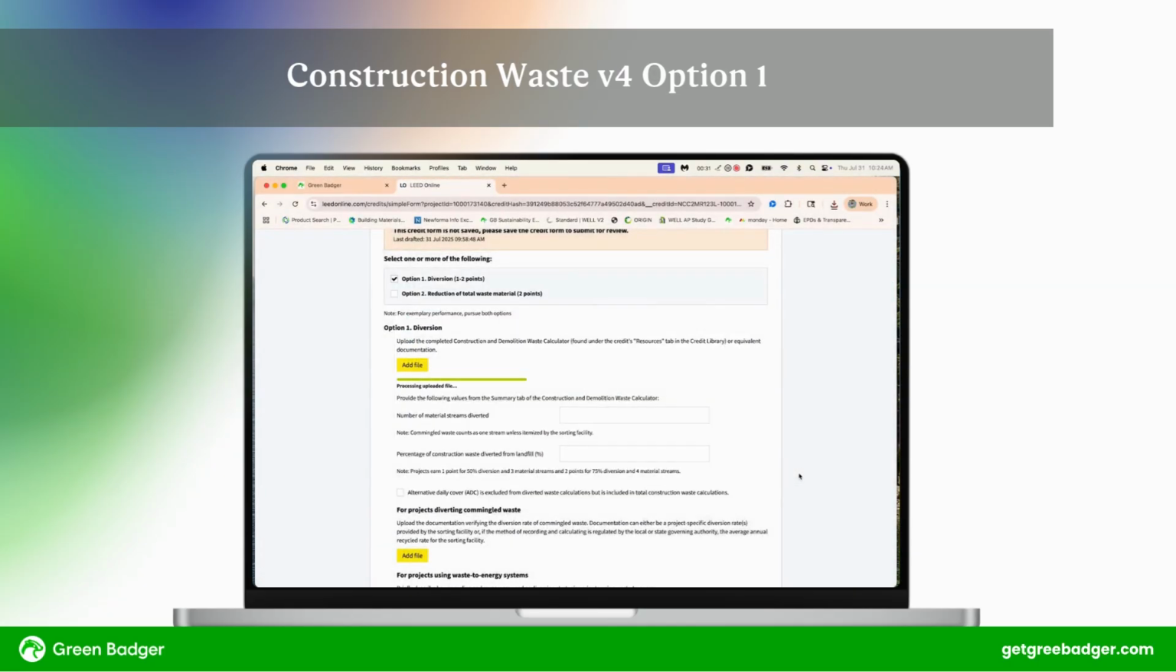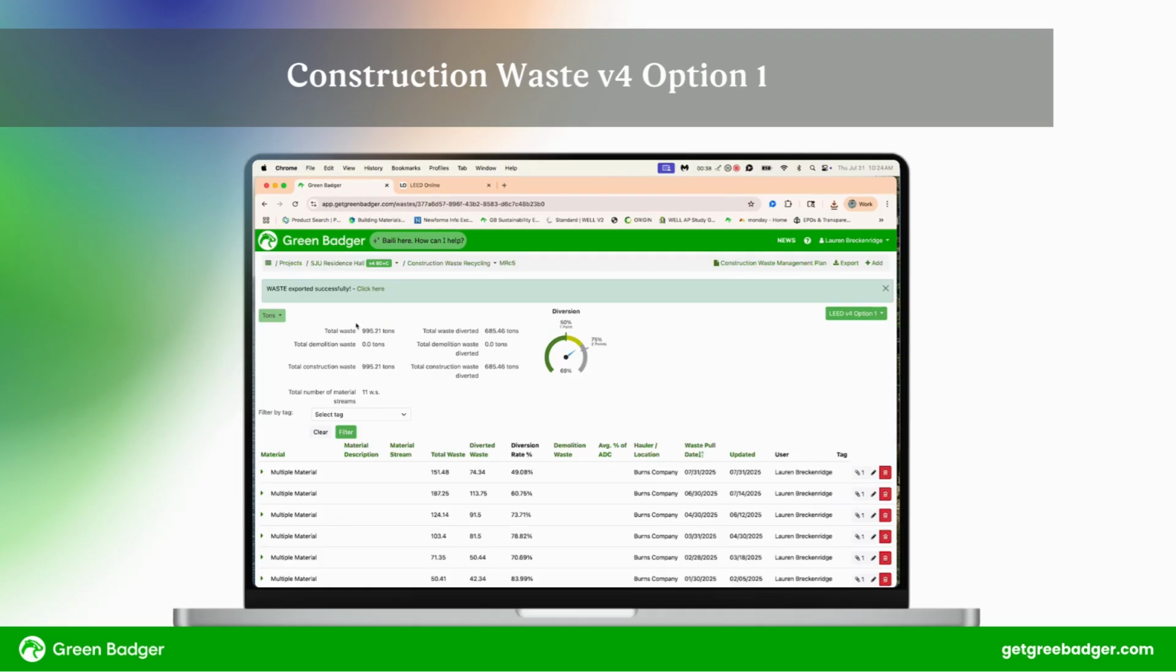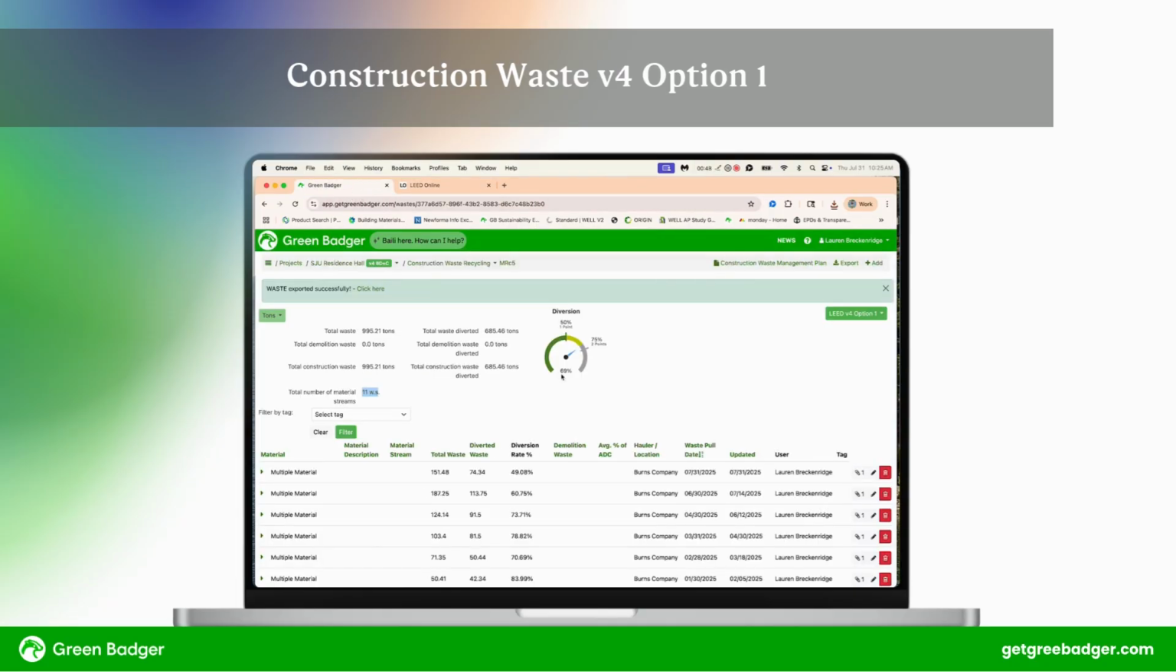Now we're going to fill out the numbers. So this is number of streams we generated. In this case, it's 11, and this is where you can find that in Green Badger. Next, it's going to ask us for the percentage of waste diverted from landfill. Also, you can get that from our dials, in this case, 69%.